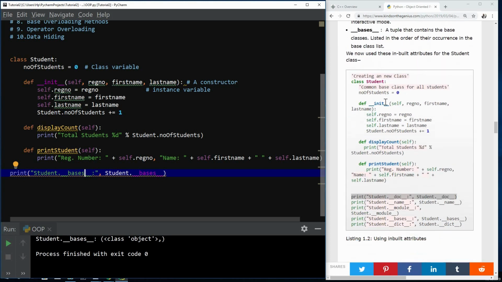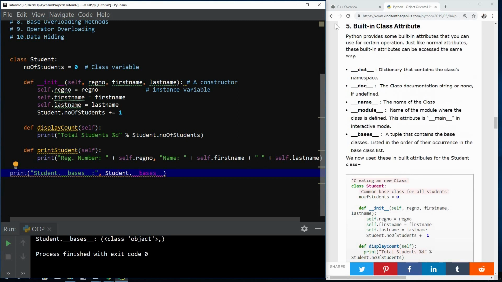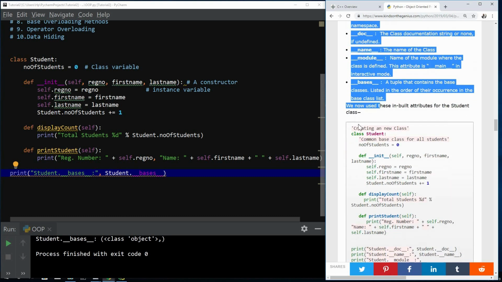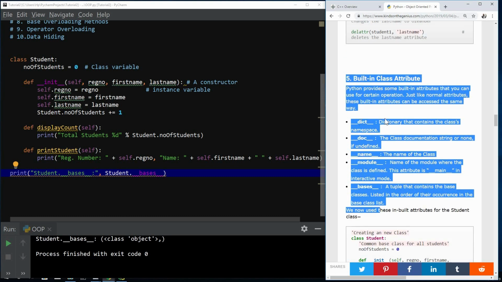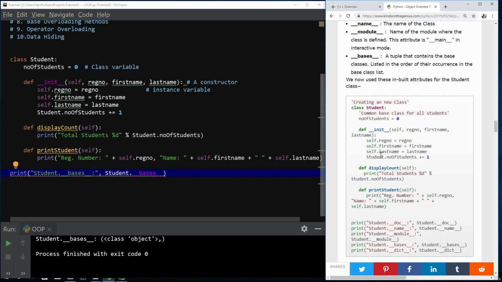So these are built-in class attributes you need to know. Again, you need to understand that this is something you need to know if you want to be a good Python developer, even though you are not going to use it much. But know that these class attributes are provided by the class. You don't need to define them. You can just use them. So we have dict, doc, name, module, and bases.